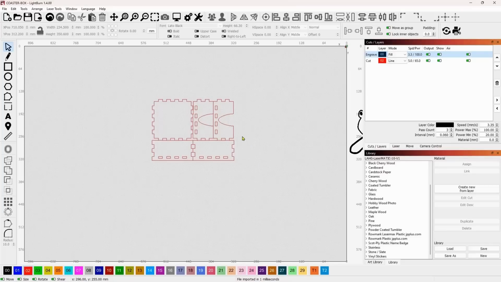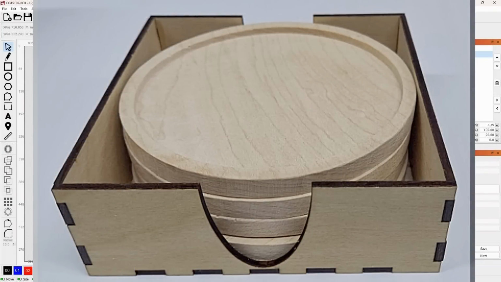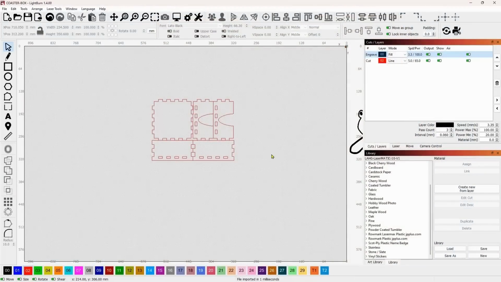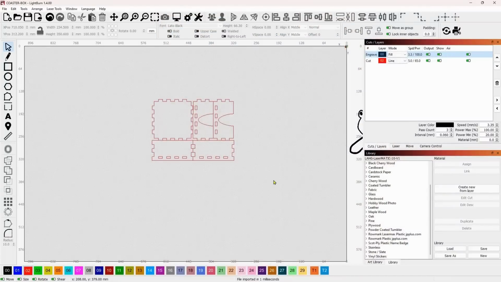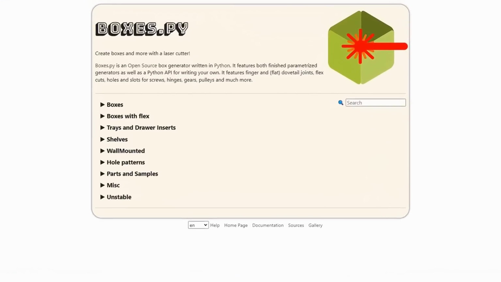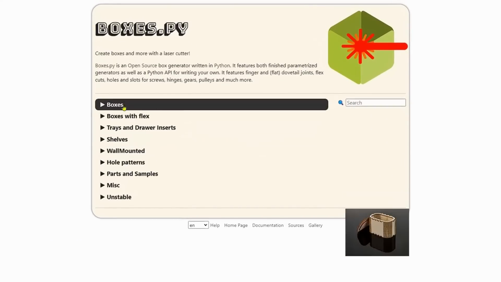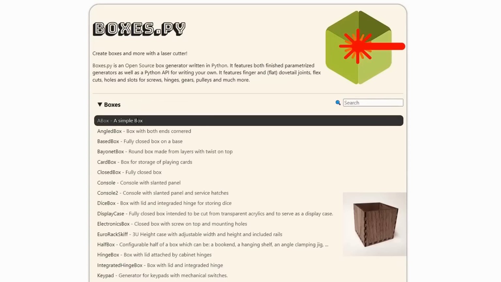Getting back to the box, this is a box for 4-inch coasters, 4 of them. And you can double the size here to make a box for 8 coasters. But let me show you how I made this. Normally I just design the tabs and the slots myself, but for this video, for most people, they're going to want to just go to boxes.py. This is a box generator that I've shown you before. We will click on boxes and just a simple box. That's all we need right there.